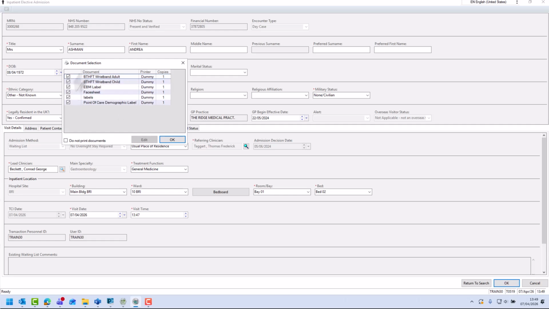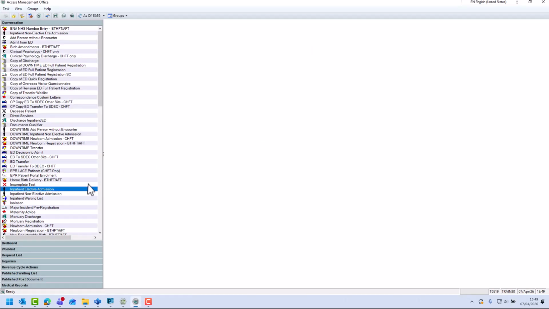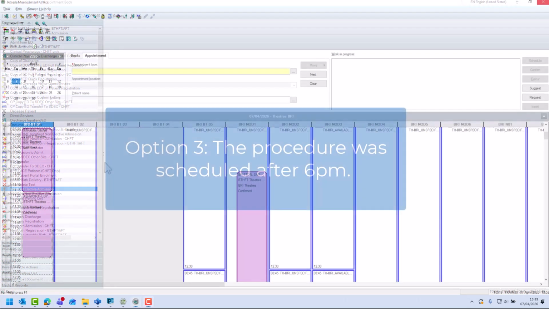It will give me the option of printing wristbands, etc. Again, I am just training, so I am just going to tick for do not print. And that patient is now fully electively admitted into the hospital.